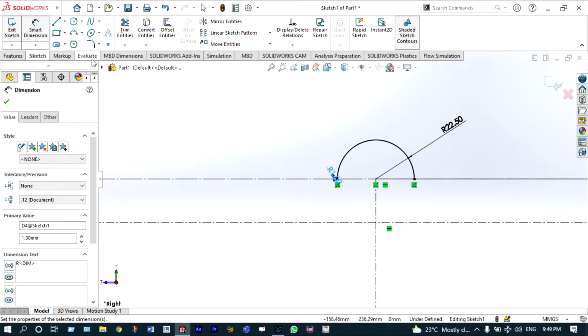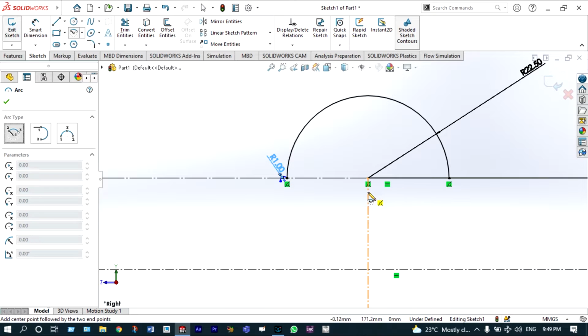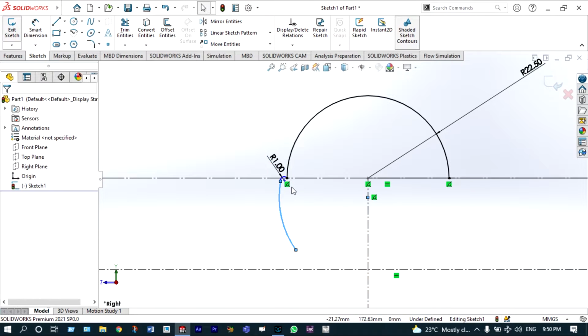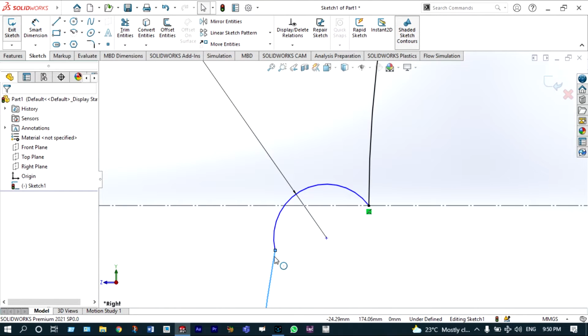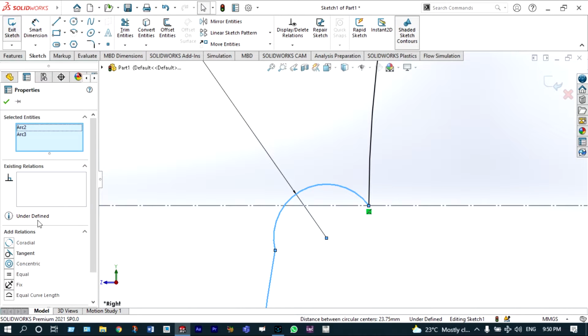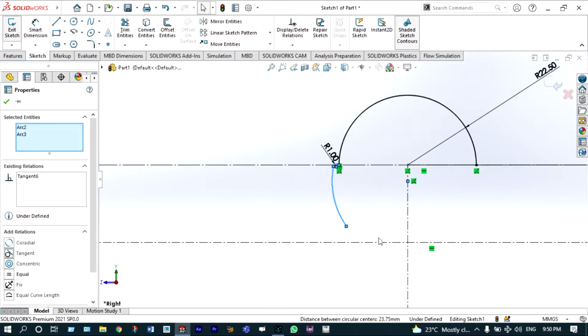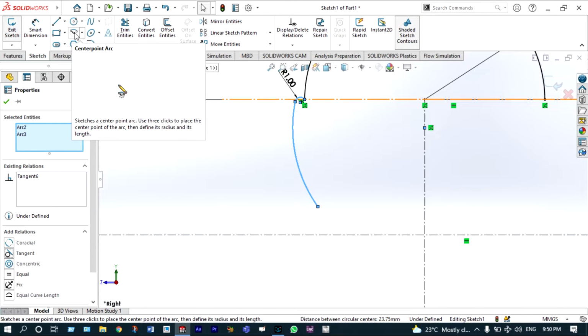We can start with a semicircle. We will not consider this one as a center. A little bit down we'll start our section. And also this one should be having a relation of tangent. We'll select both the lines and provide a relation of tangent. Done.